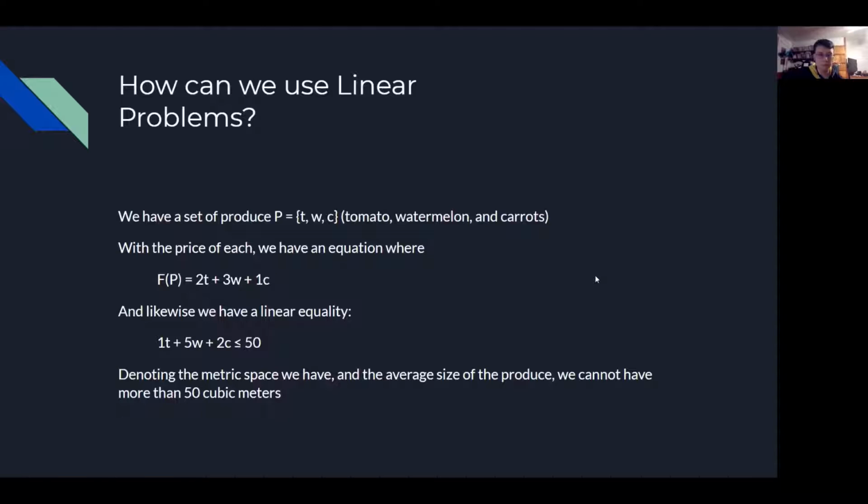And we then have an equation for the total price we would get back based on how much we sell. So let's say $2 for tomatoes, $3 per watermelon, and $1 per carrot. And then we would have a linear inequality where you can only fit so much of your produce in the space you have. And I just decided that we would go with 50 cubic meters. So a tomato takes up 1 cubic meter, a watermelon takes up 5, and the carrots take up 2.